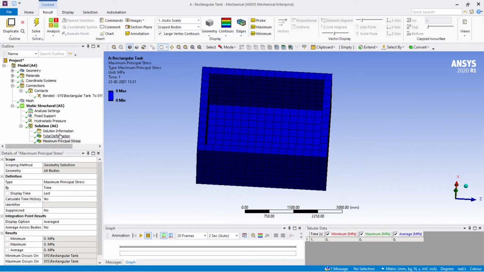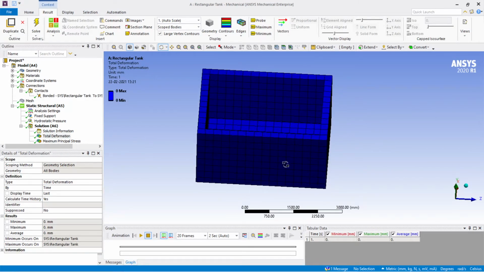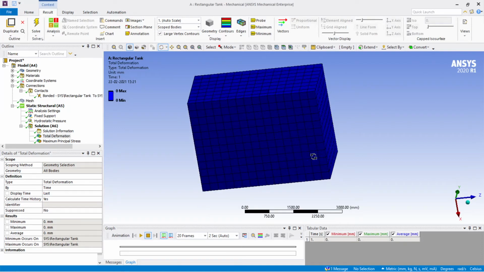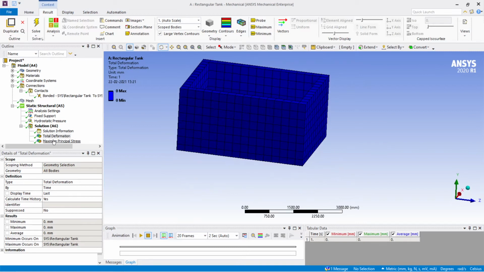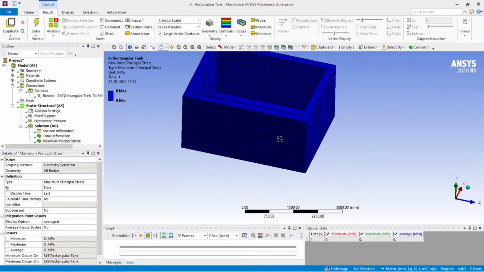So guys, we haven't got any deformation here since this base is fixed. What I have done here is created a fixed base, so we haven't got any deformation, and maximum principal stress and minimum principal stresses are also 0.